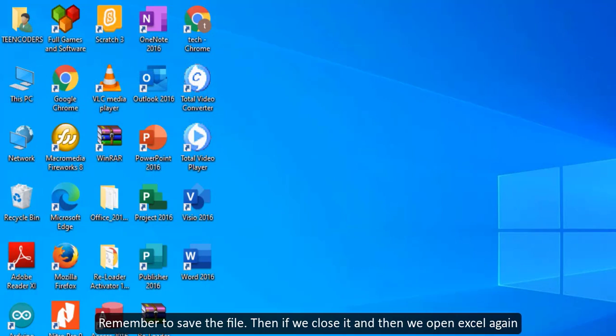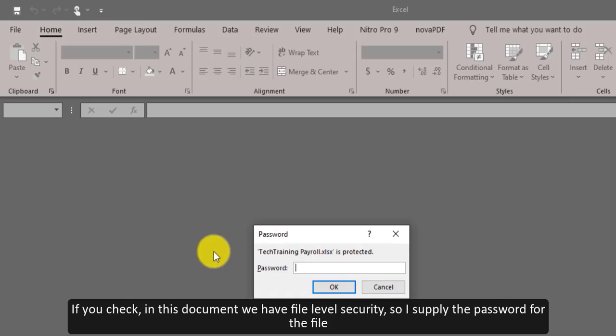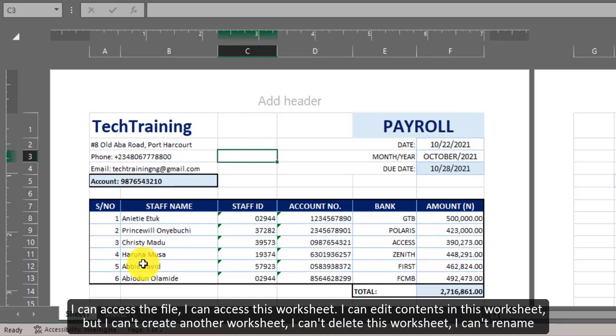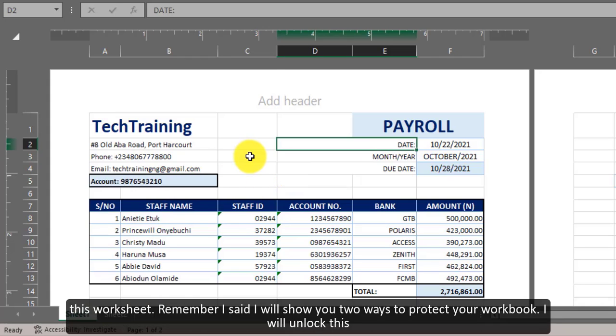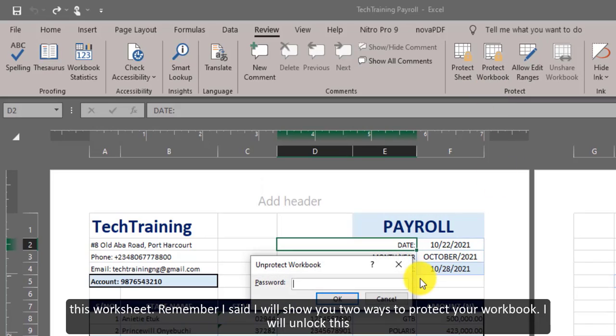Then if we close it and then we open Excel again, if you check in this document, we have file level security. So I supply the password for the file. I can access the file, I can access this worksheet, I can edit content in this worksheet, but I can't create another worksheet, I can't delete this worksheet, I can't rename this worksheet. Remember, I said I'll show you 2 ways to protect your workbook. I will unlock this.